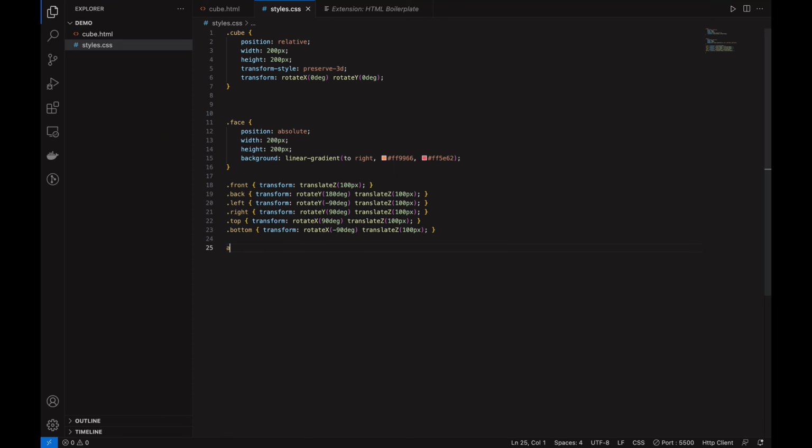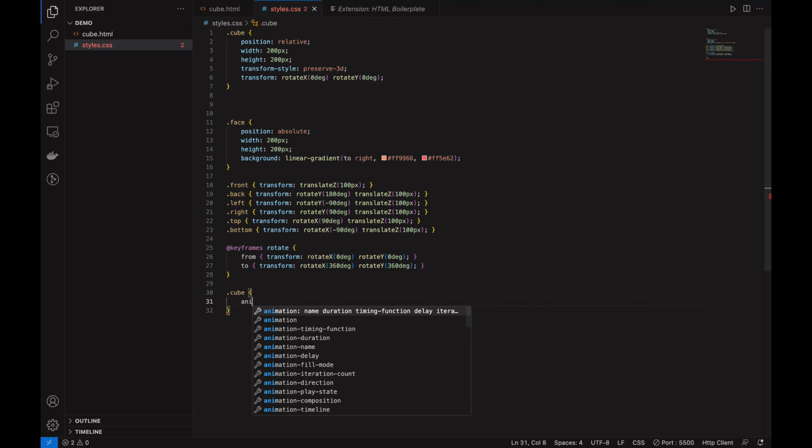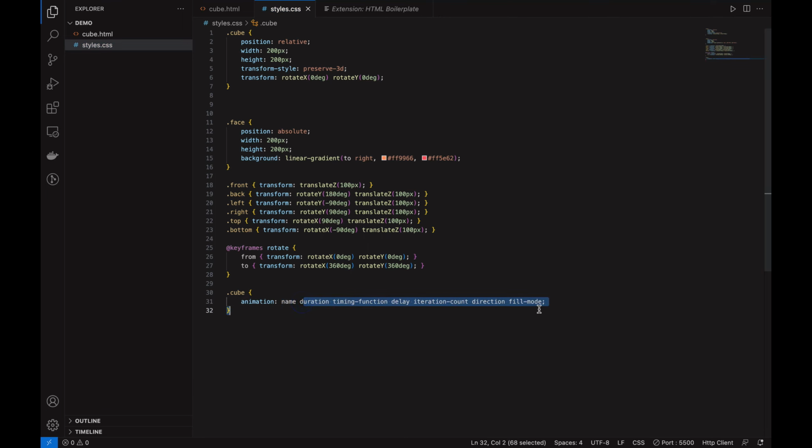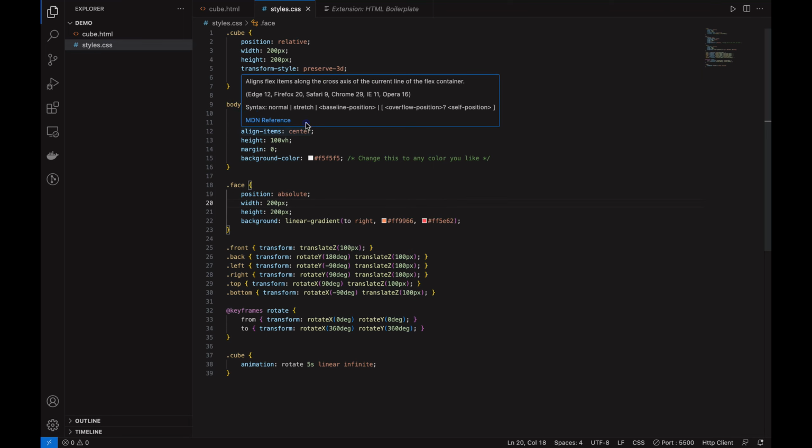Now that we've positioned each face of our cube, let's bring it to life with some animation. We'll use CSS keyframes to create a rotation effect. In the @keyframes rule, we define an animation named rotate. It starts with the cube not rotated and ends with the cube rotated one full turn at 360 degrees around both the X and Y axes. Then we apply this animation to our cube class selector using the animation property. The rotate 5s infinite linear value means that we're applying our rotate animation over a duration of 5 seconds. It will repeat indefinitely, or infinite, and the speed of the animation will be constant, or linear. And there you have it, a 3D rotating cube created with pure CSS.